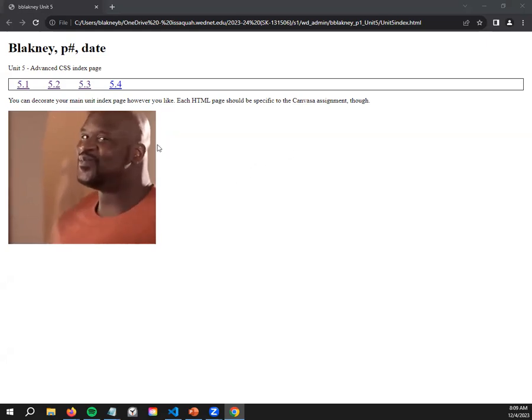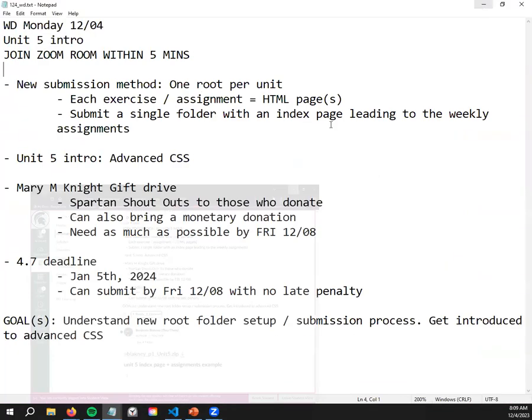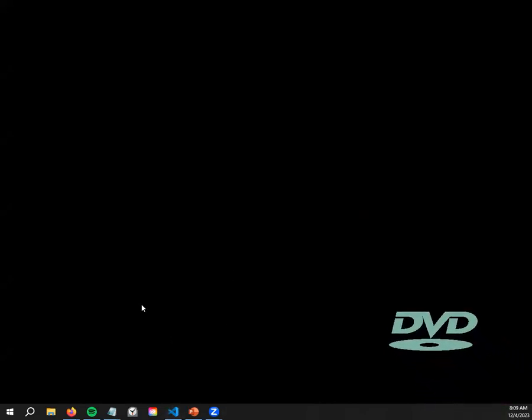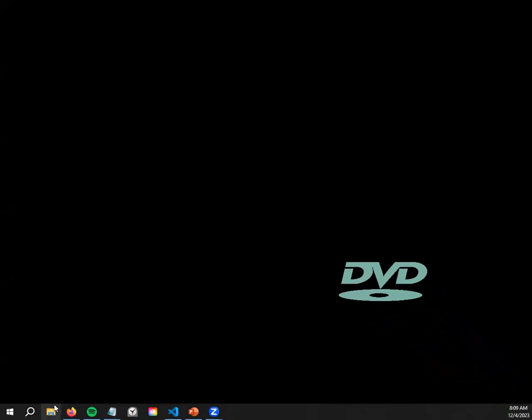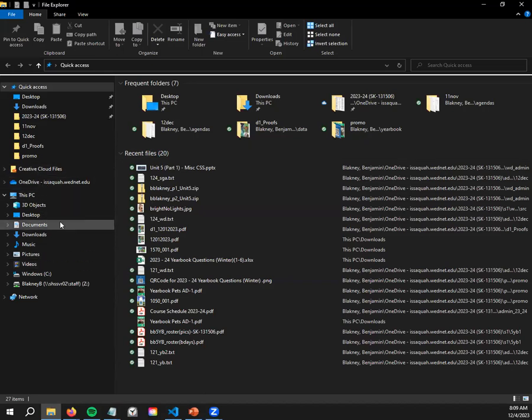But let me show you how I want you guys to set up your roots in the future. This is kind of what today is about since it's new. Let me close all my windows here. This is a new kind of thing we're trying, so I want to walk you through the exact process of setting it up. It's pretty similar to the root folder setup that we're used to, but also just a teensy bit different.